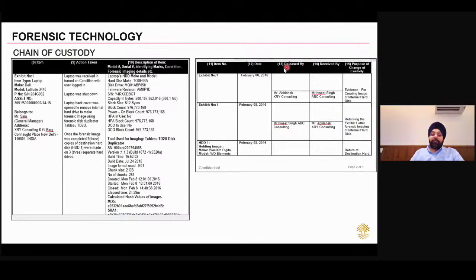Also, the chain of custody form has to mention who released the laptop, to whom it was given, and for what purpose it was taken. Over here in the template, we can see Mr. Abhishek from XRY Consulting has handed over a laptop to Ivneet Singh for creating a forensic image. Further, Ivneet Singh has returned it to Abhishek after creating the image, and so on; the chain of custody form is maintained.